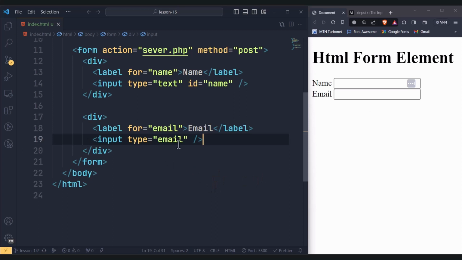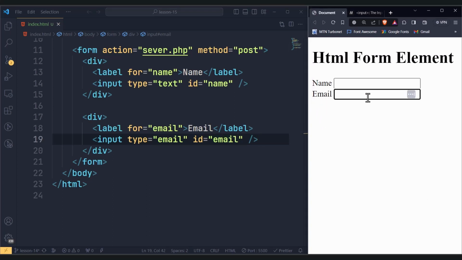So the next one is the email. In order to connect this label or this caption to this email input box or input field, I have to write the ID attribute here and write the same value, email, and save. So by so doing, when I click on this email, this input field gets focused by default, and I can write in the email.